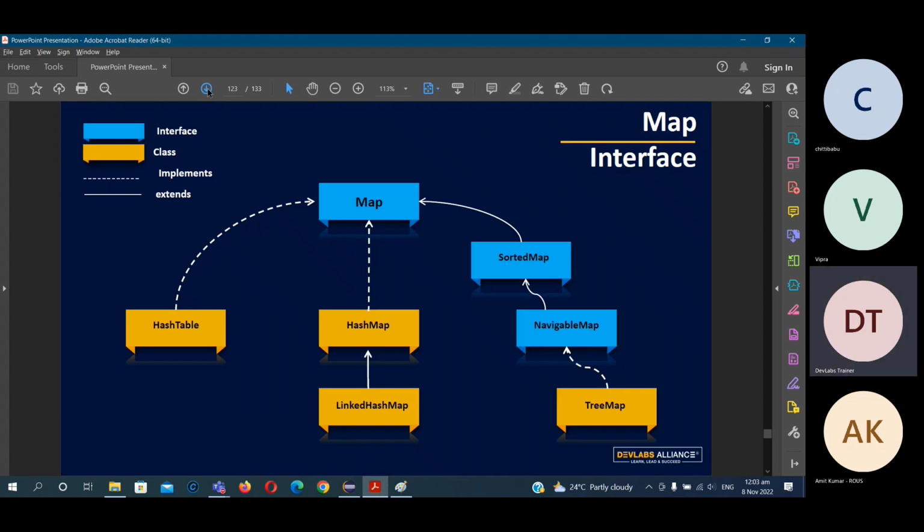Now we have a new topic, and the new topic is Map. Map is an interface, and Map has some subsequent child classes. One is Hashtable, one is HashMap, and HashMap is the parent of LinkedHashMap. These we have already interacted with in the past as well. There's nothing new about that. HashSet was internally implementing HashMap, and LinkedHashSet was internally implementing LinkedHashMap.